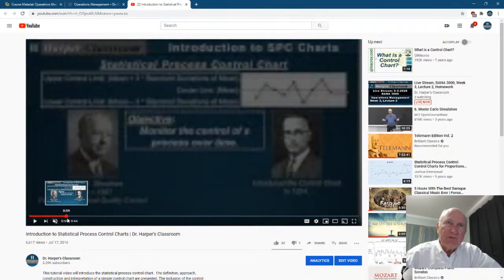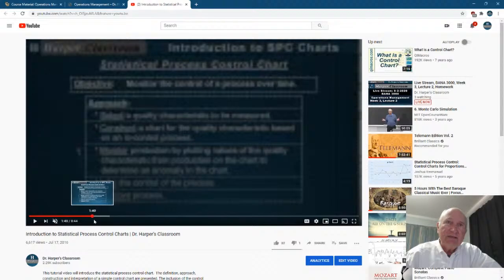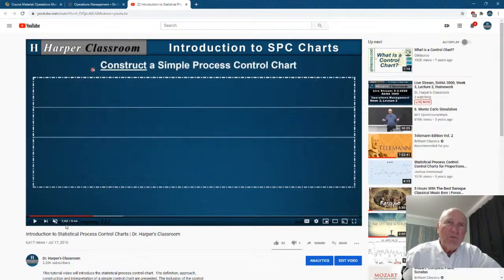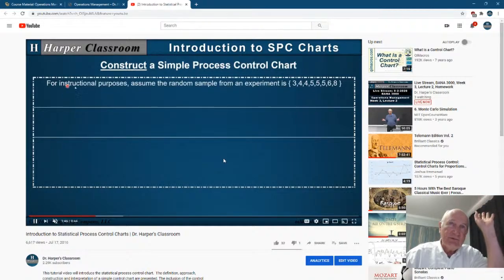As a matter of fact, as we come across here, okay, right here, beginning on 140, construct a simple process control chart. This shows you how to do question number 9 in the homework. And so as you go through, I show exactly how to do it. I have different numbers, but the process is the same.